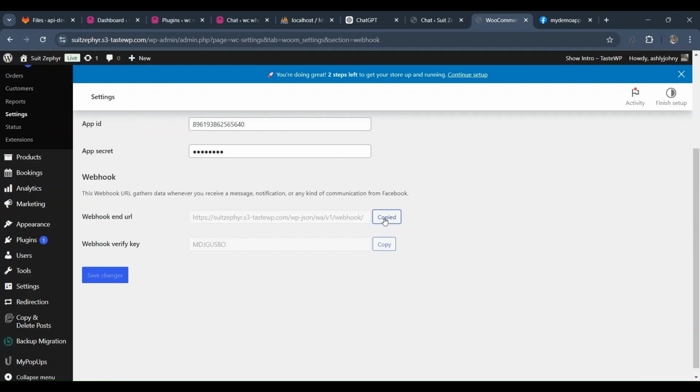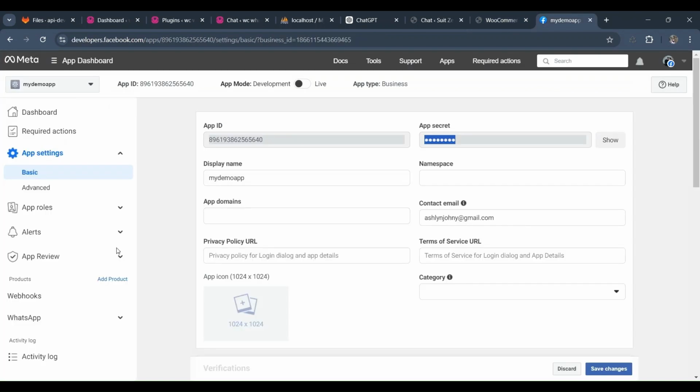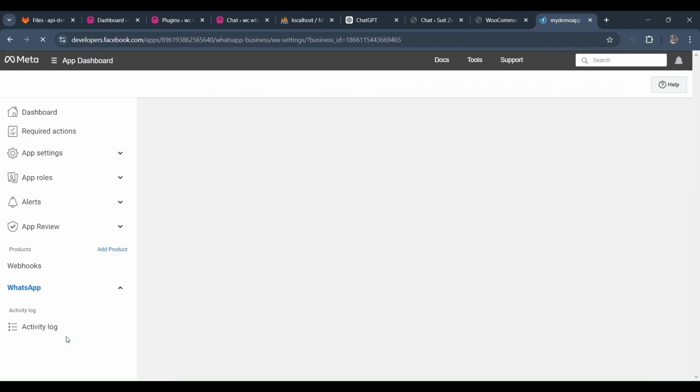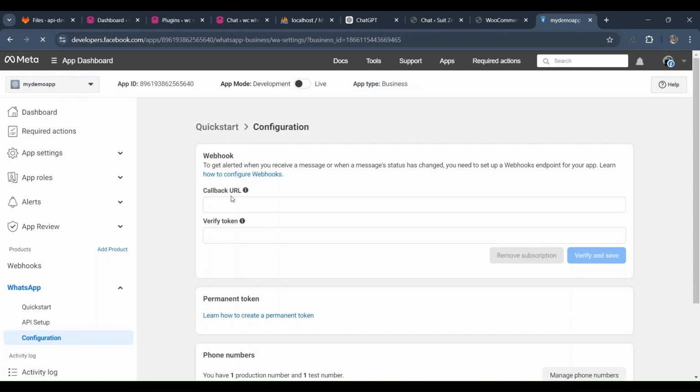Next, head to the Facebook Developer App Dashboard. Click on the WhatsApp drop-down menu and then select the Configuration menu. A window will open, click on the Edit menu. Enter the webhook URL and verify token, then click the Verify and Save button.